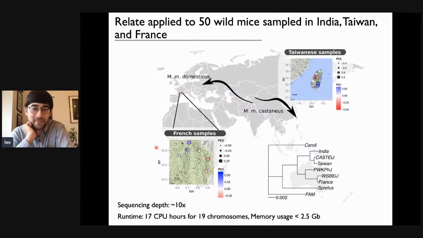Okay, and then I also want to talk about a non-human example. So here we've got 50 wild mice sampled in India, Taiwan, and France.